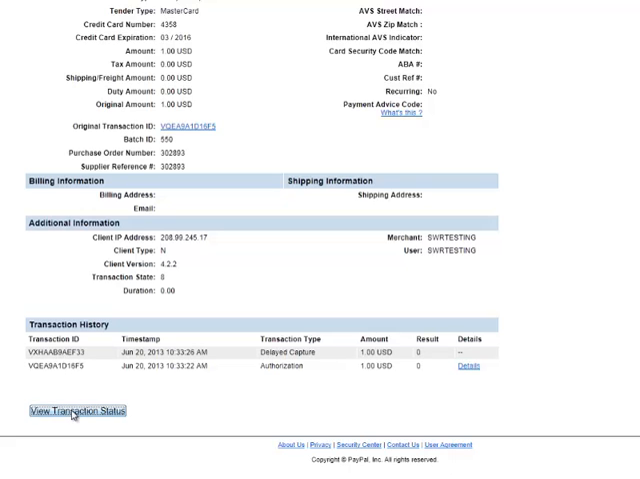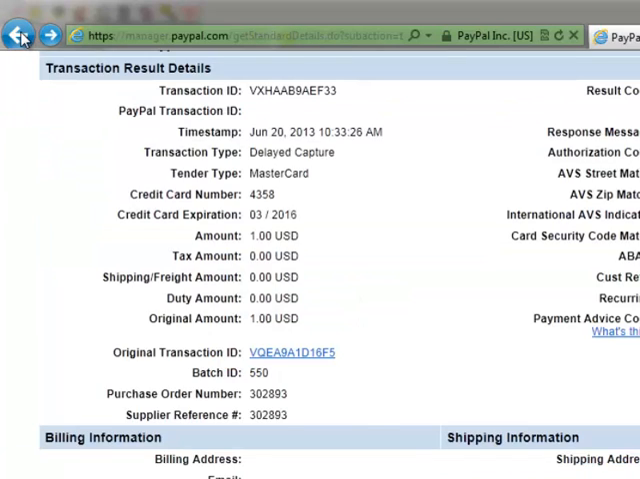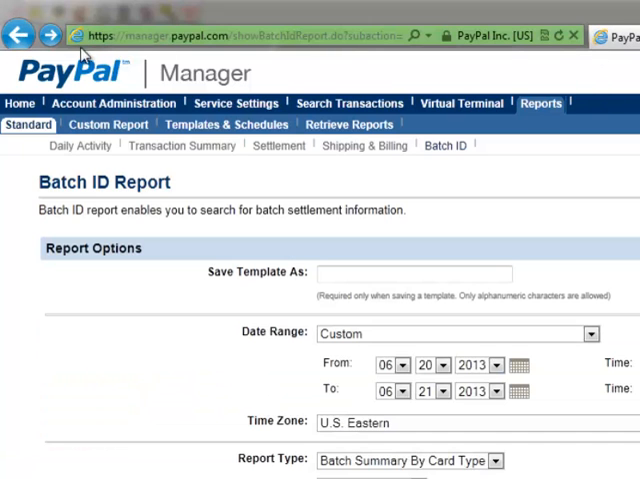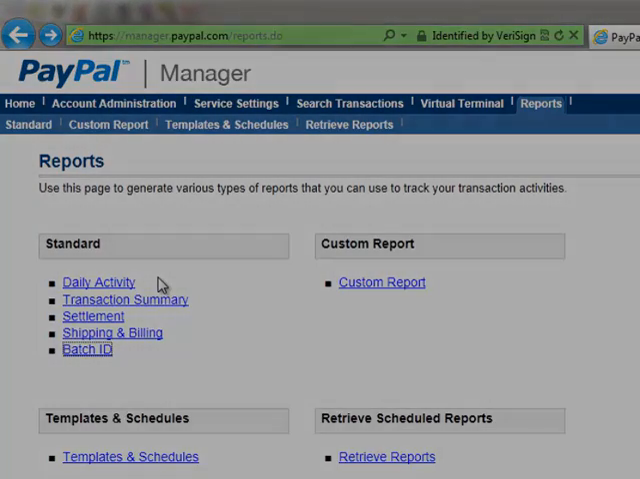And once I'm done, I come back here to the main screen, and that's how I take a look at batches. So those are basically the two reports that you need to focus on, the batch ID and the daily activity. Daily activity will allow you to see each individual transaction that goes through, and batch ID will allow you to see the batches nightly that go through. And that's how you would go through and reconcile your credit cards.